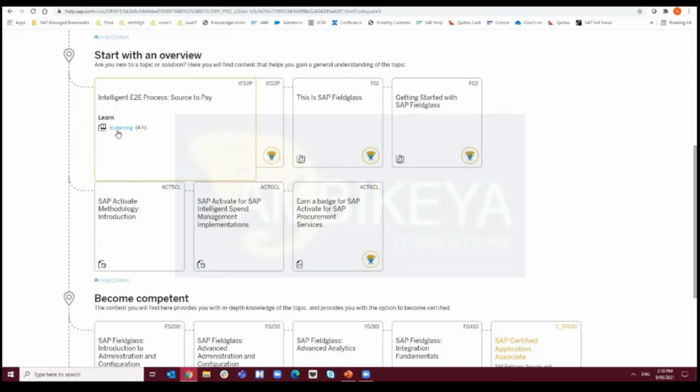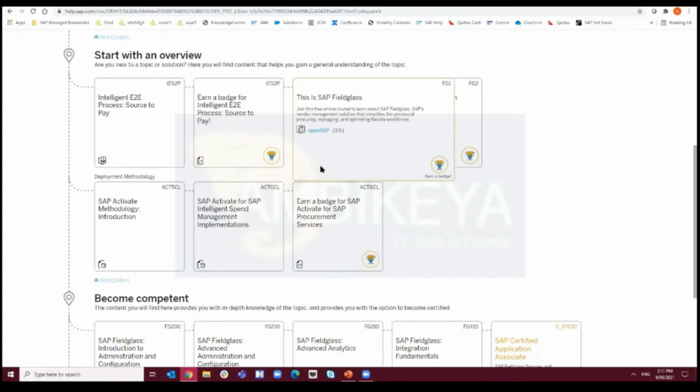And you can see here that this is an e-learning. So it's an opportunity for you just to work through that content yourself. And at the end of it, you're actually able to earn a digital badge, which you can then go ahead and share on your LinkedIn profiles, perhaps include it on an email signature if that's what you're familiar with. And then we go on to our This is SAP Fieldglass and also getting started with SAP Fieldglass.